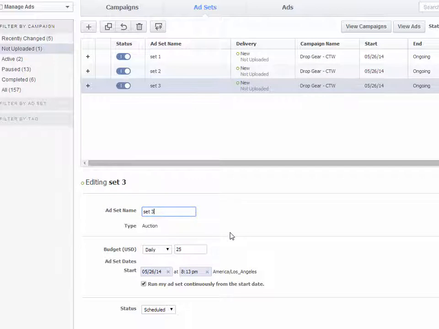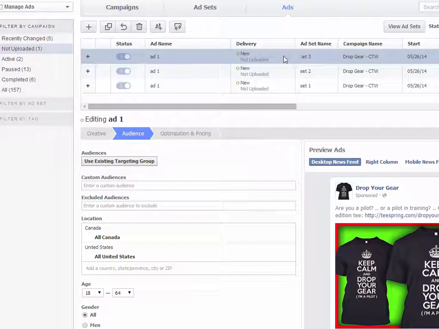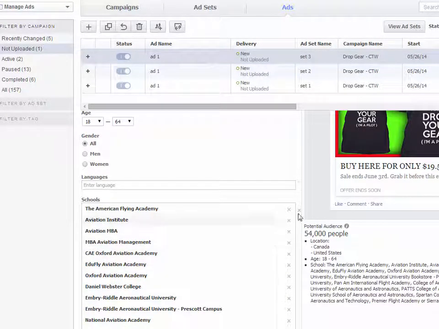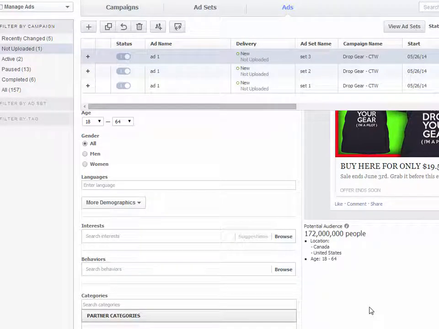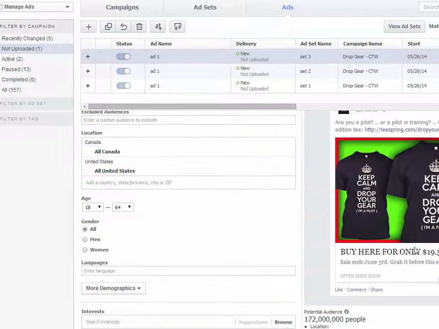And we'll call it ad set 3, and I'll just go 25 bucks. So now I'm going to be running 100 bucks. Obviously don't do this, but I just want to show you all the different options you can do with creating ads. So let's go back to ad set 3, and with this one I'm going to remove all of the schools, and I'm going to focus on interests on this one.